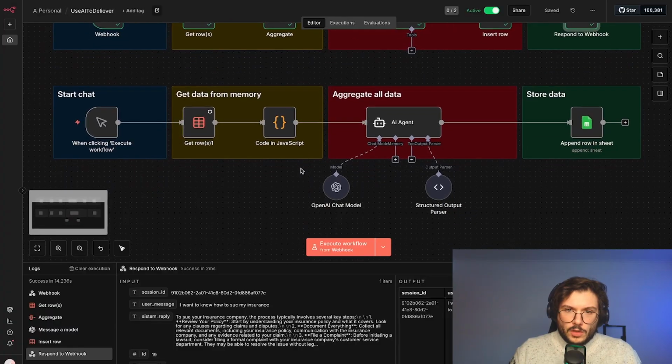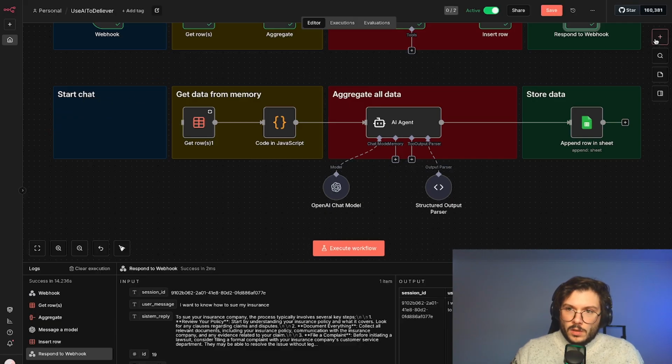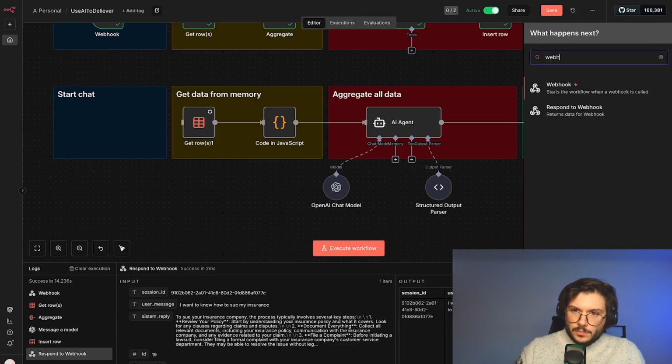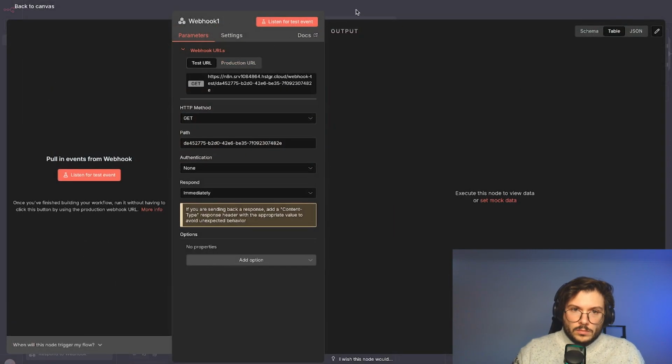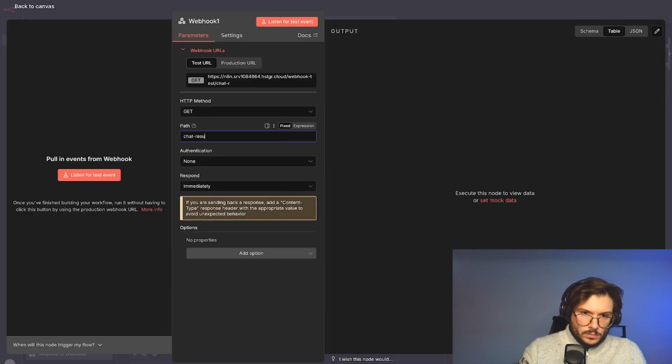Now let's do the same for the other flow. Remember, this flow basically aggregates all the conversations into a Google Sheet. But we want to change it, and instead of the Google Sheet, we want to actually allow the client to view this on a web page. So let's do the same thing. We start by removing this and creating a webhook. Just going to call it shot results. In this case, it's just a GET.